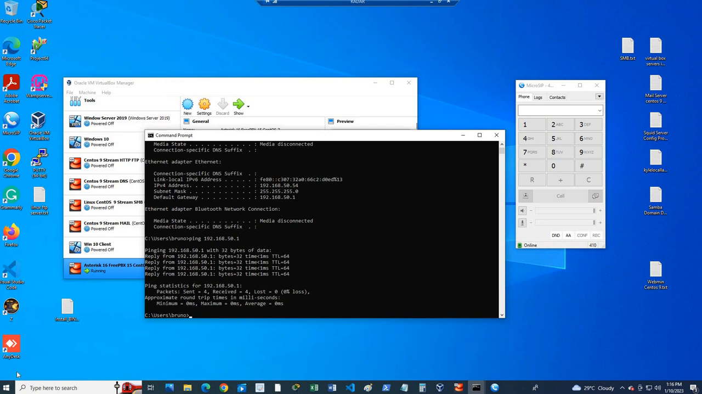Alright, so this is the installation and the configuration of Asterisk 16 and FreePBX 15 running on a CentOS 7 operating system platform.